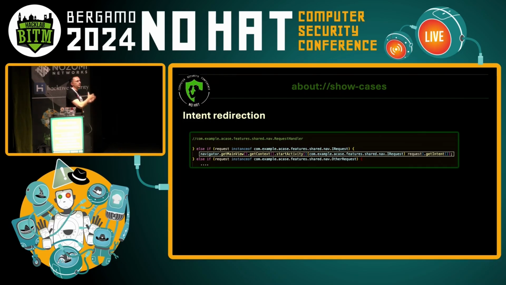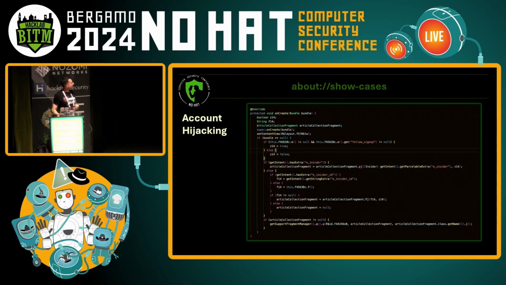So it's a classic case of intent redirection. We can use this one in order to, let's say, trigger any non-exported component of this app's activities, apparently, or read the content providers and so on. Now, let's move to the next case, which is even more, let's say, easy to get. So this one is about account hijacking, and this is something very common when it comes to this type of vulnerabilities. So let's see how this applies.